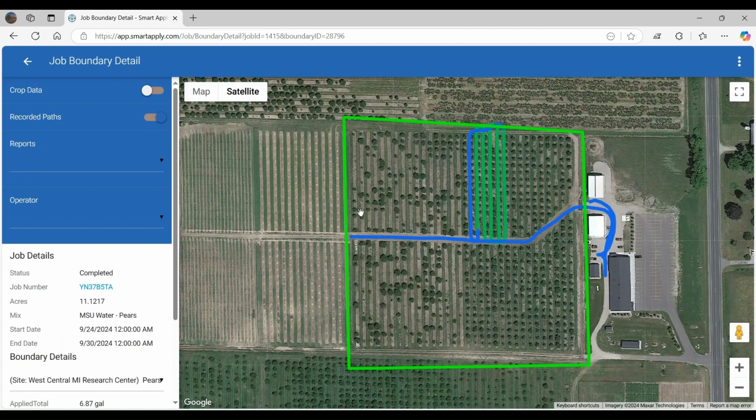So, like I said before, we were having Smartapply on about 70% of the time, which is going to be these green lines. And then these blue lines is where we had Smartapply off, but we were transporting, going back to fill up, going to one spot of the orchard that we were before we stopped. So there is that tracking information that is included in there.